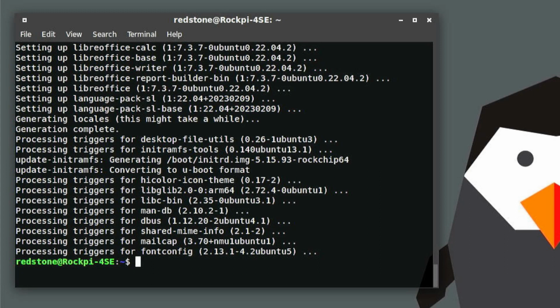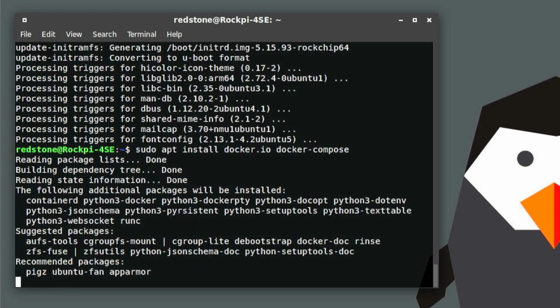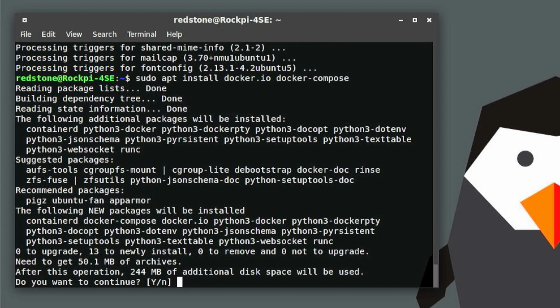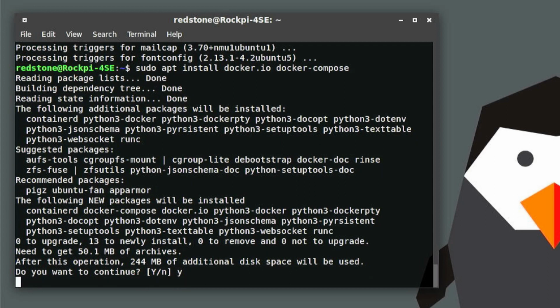Okay, so now we're up to date, we can install Docker with sudo apt install docker.io, and we may as well also install Docker Compose while we're at it. Now, Docker Compose is a container management tool that allows you to perform group actions on multiple containers at the same time. And yes, we want to install that.